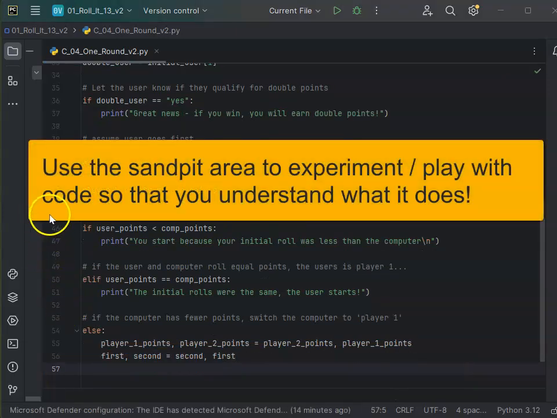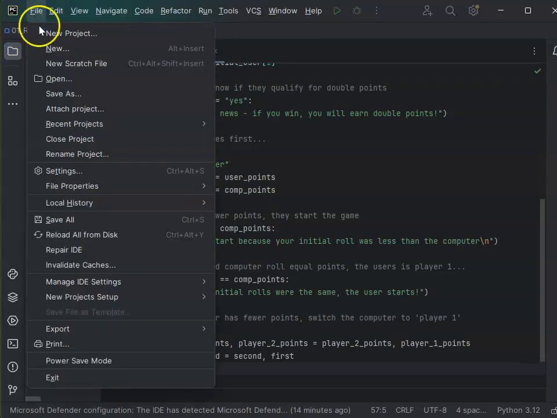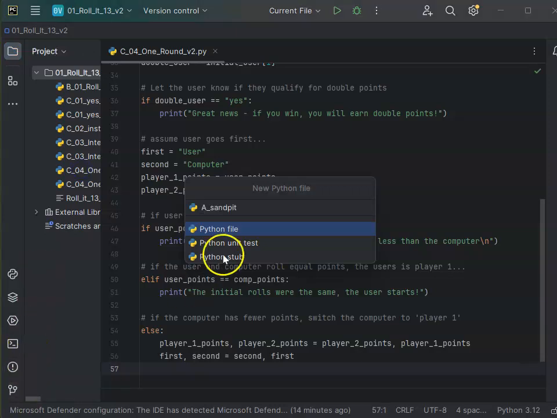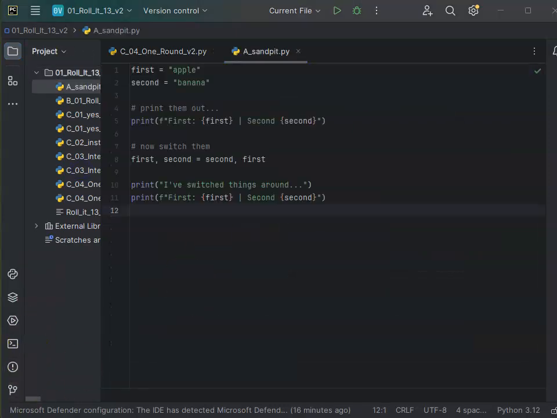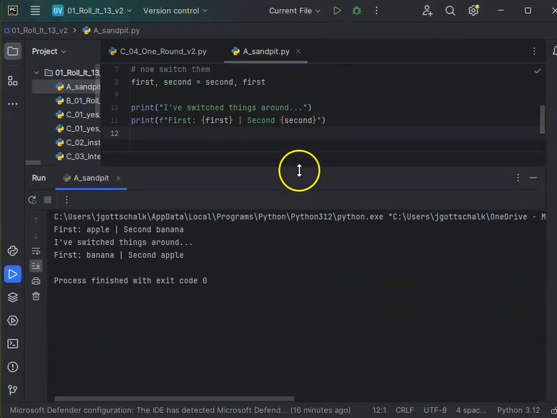To see if some code is going to do what we want, we can use a sandpit area. Please go File, make a new Python file, and call it a_sandpit. Now type in the code that you see on your screen. What we're wanting to do is check that our notation will switch our apple and banana around. So we'll print it, switch it, and then reprint it. And when we run the piece of code, we can see that the switching notation does work correctly.